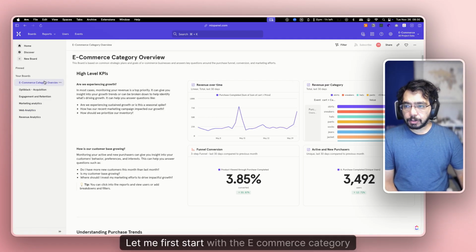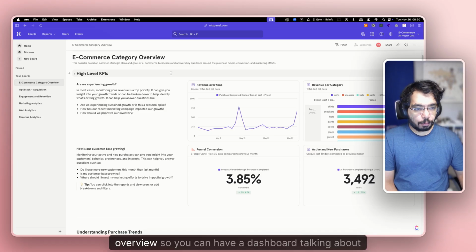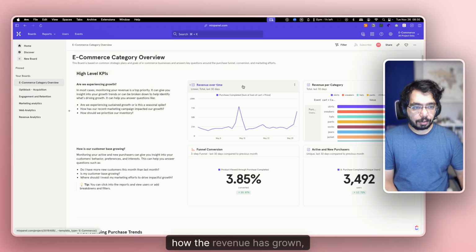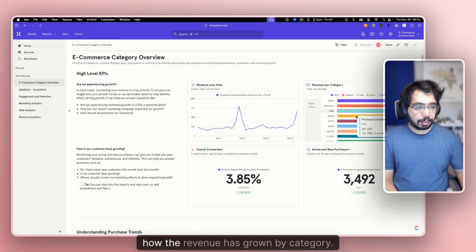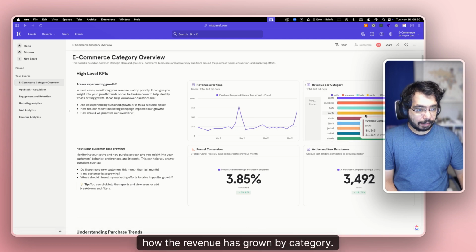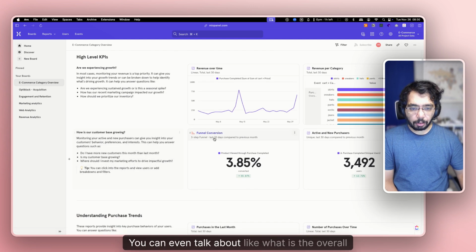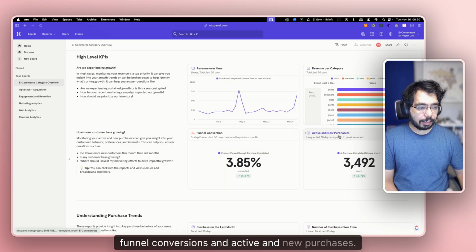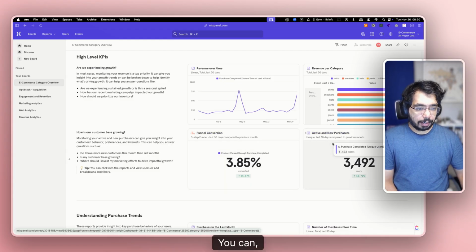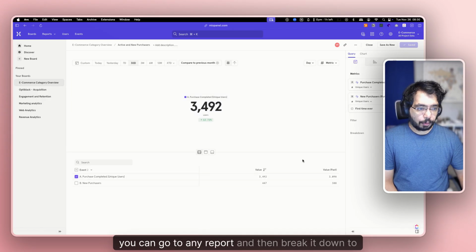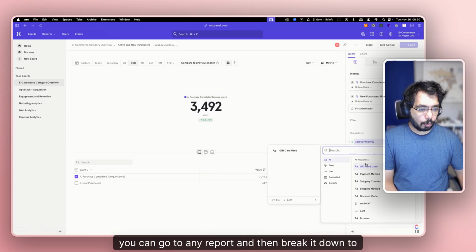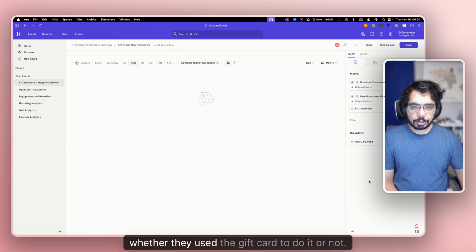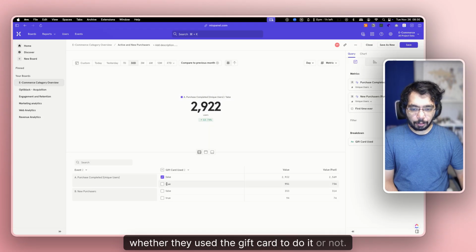Let me first start with the e-commerce category overview. You can have a dashboard talking about how the revenue has grown by category. You can even talk about the overall funnel conversions and active and new purchases. You can go to any report and then break it down to understand whether they used the gift card to do it or not, right?